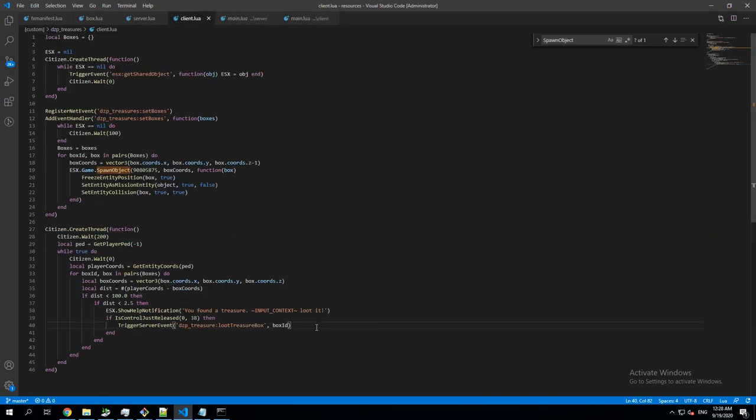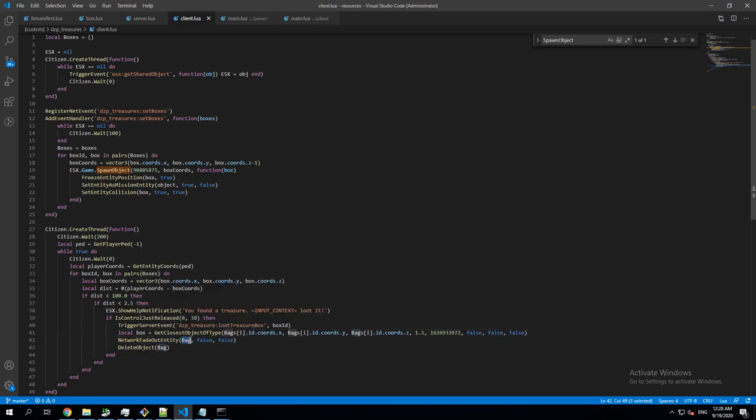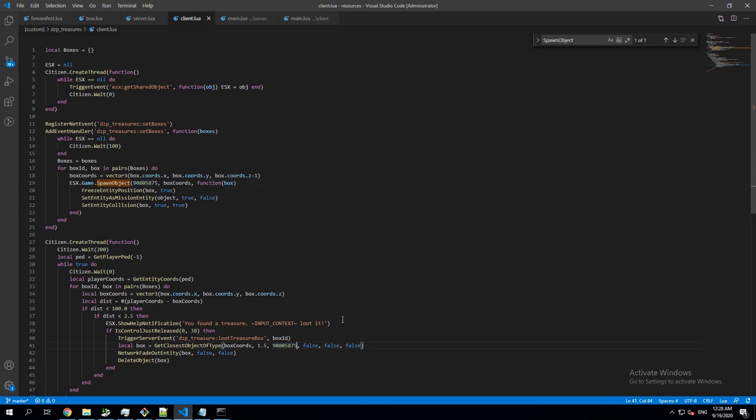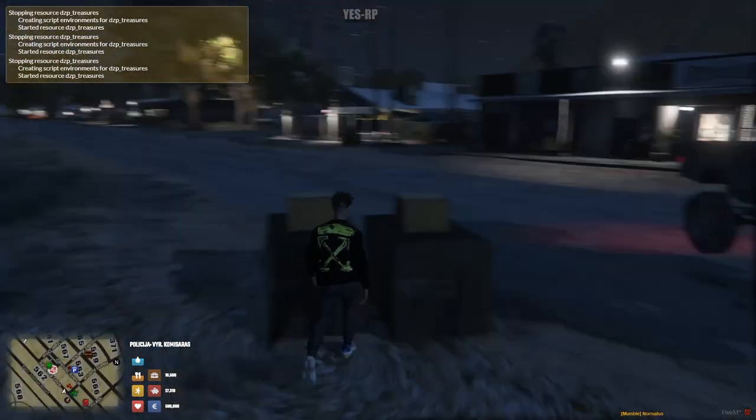Okay, so what I need to do in client side is to destroy entity. Box coords. Need to destroy that with hash of this. That should do it. Someone suppress it, should be destroyed.